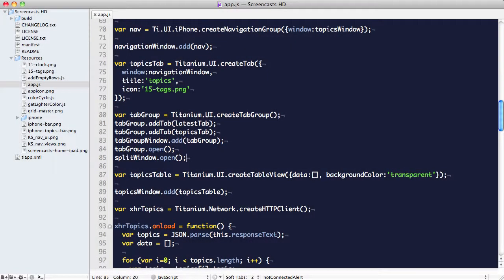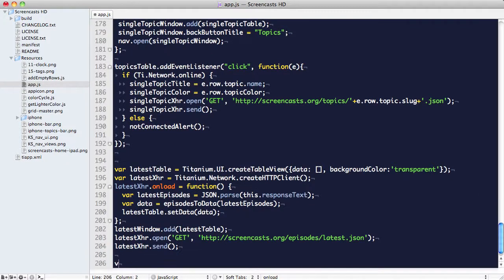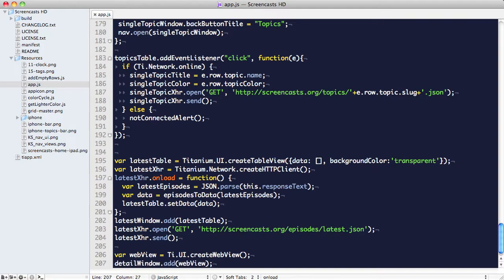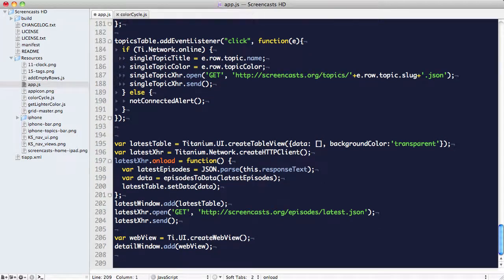So, let's create the web view for the show notes and script by calling titanium.ui.createWebView. For now, we're not going to pass in any parameters. We'll just add it to the detail window. Next, we're going to create the welcome view that will appear in the detail view when the app loads.